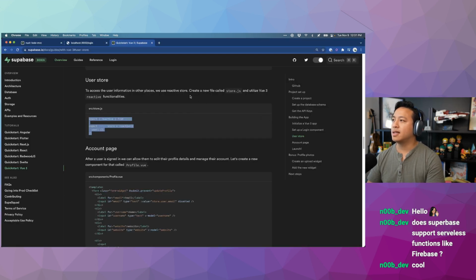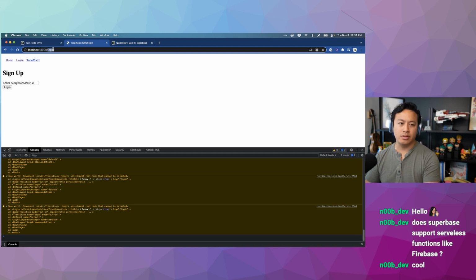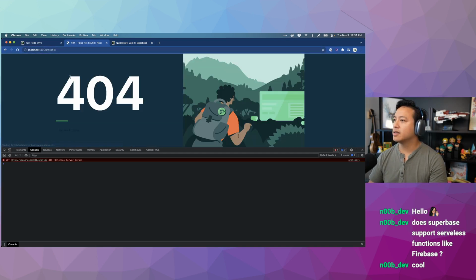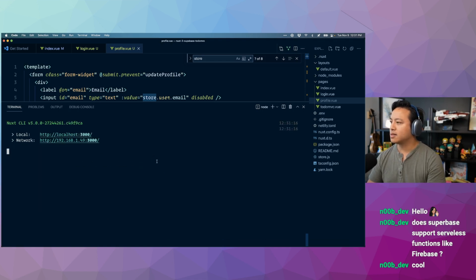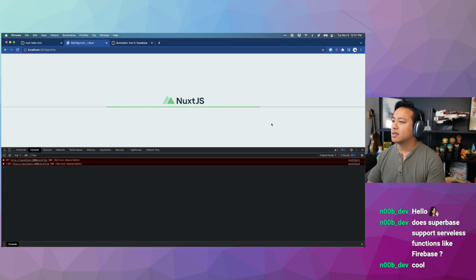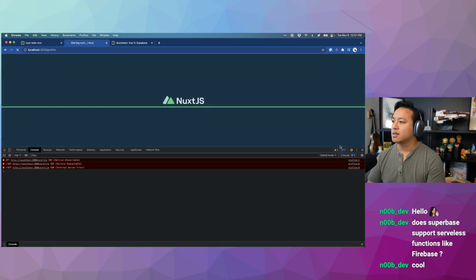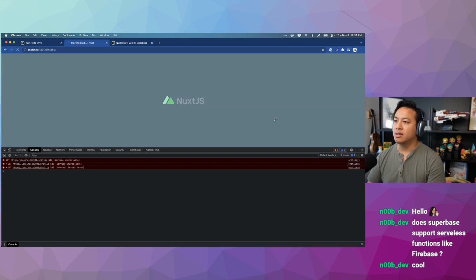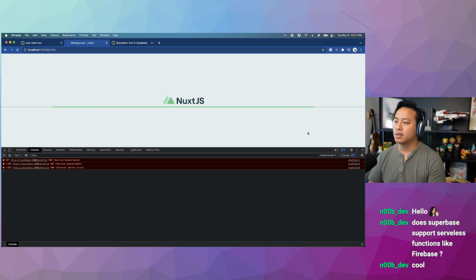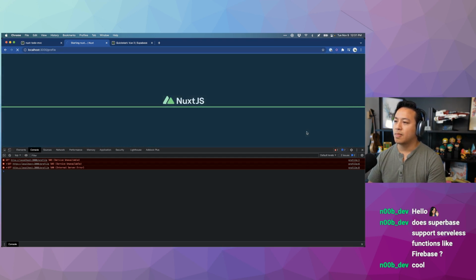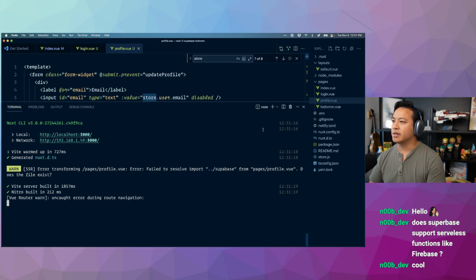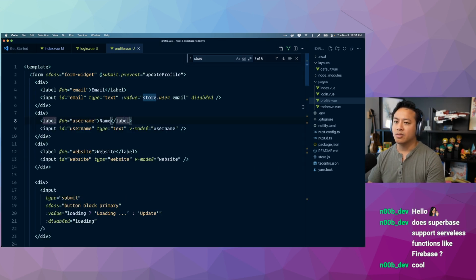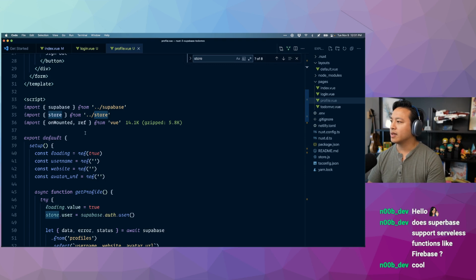Okay, so to test this out, we can now go to /profile. That didn't do anything. Oh, wait, is that because loading? Something's wrong. Uncaught error during route navigation. What did it not like about profile?